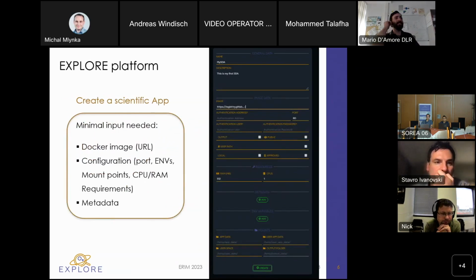I'm not sure if you can see here with the contrast on the right, but basically, once you are on the Explore platform and you have created your image, the only input that the platform needs is your Docker image. So you provide your URL. Not sure it can be seen from here, at least not from where I'm sitting, but maybe you guys were closer. Then you can set some configuration parameters.